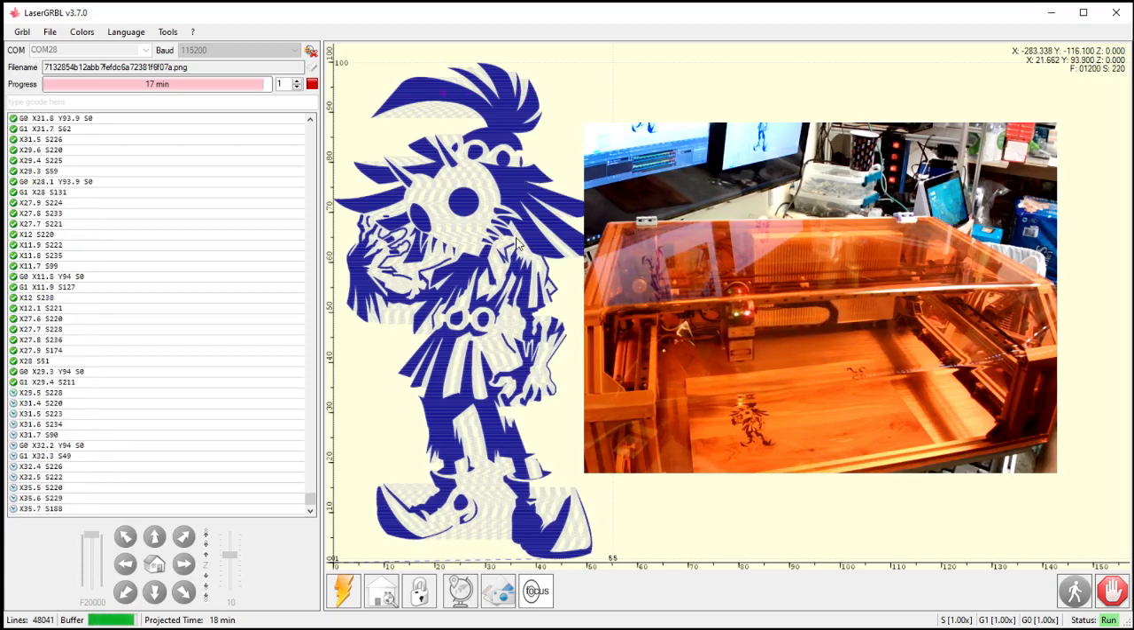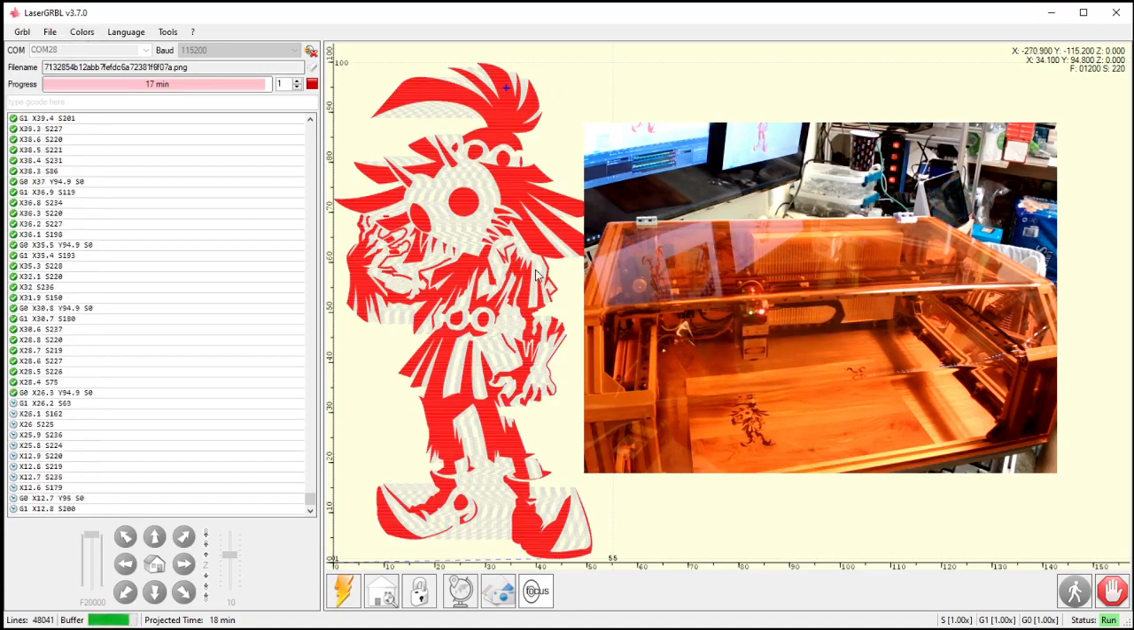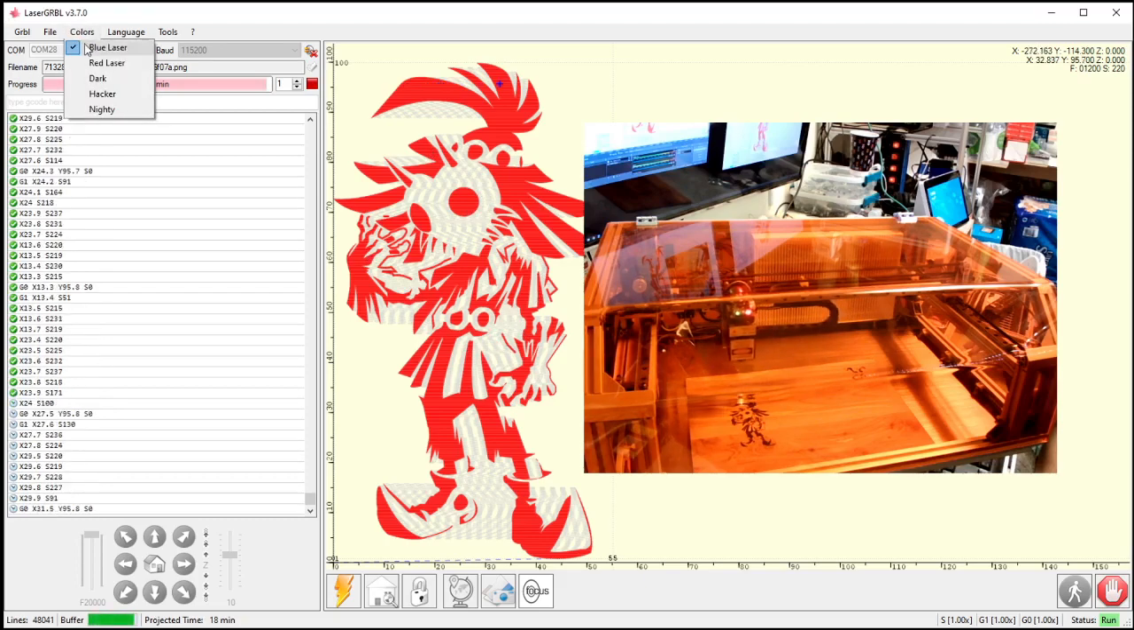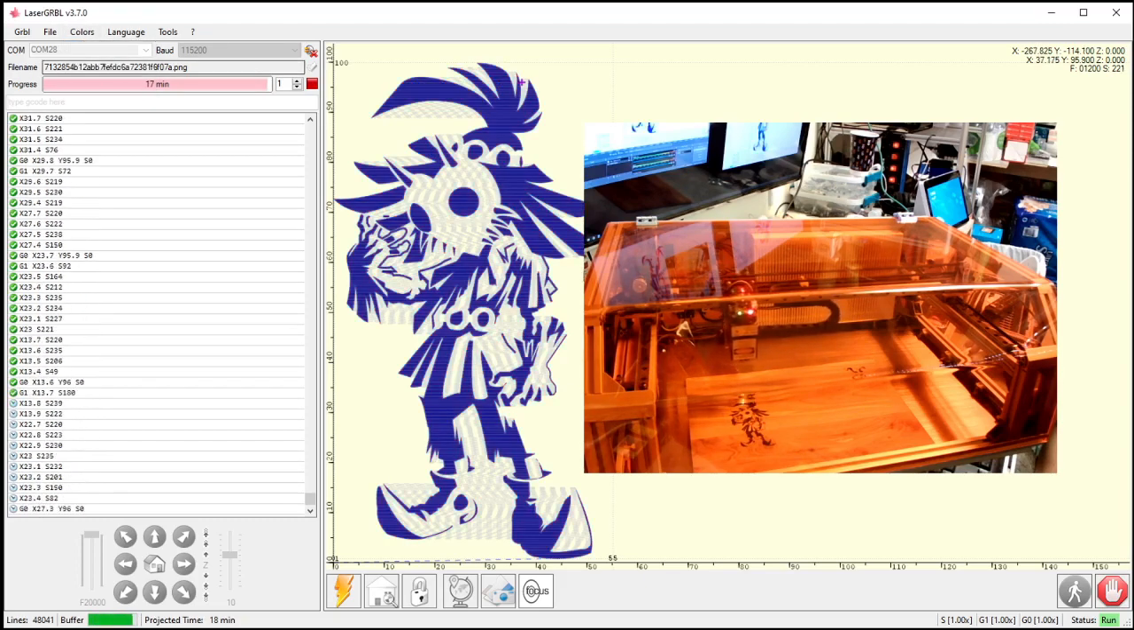If I'm wearing like the green or blue glasses, this might be a little tough to see. I can go to colors and I can hit blue laser. So if I'm wearing the blue glasses, now I can see the red. Now, oftentimes you're wearing red glasses for safety. When you're wearing red glasses, it's hard to see red lines. And so that's why I keep mine on red laser or the blue lines.